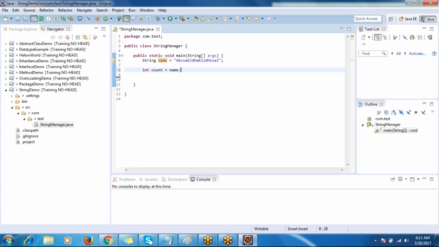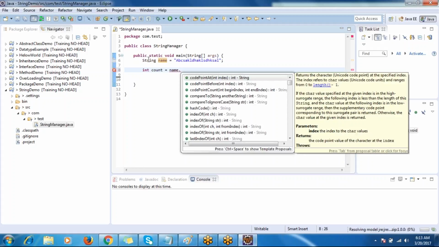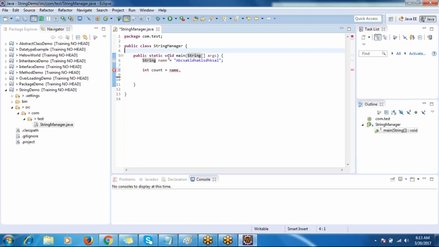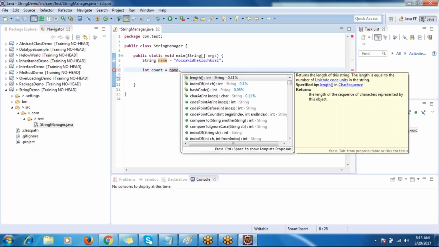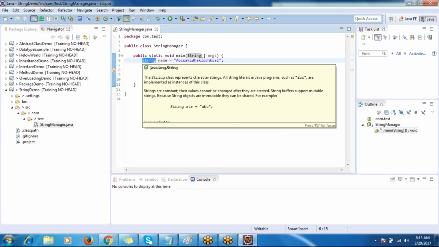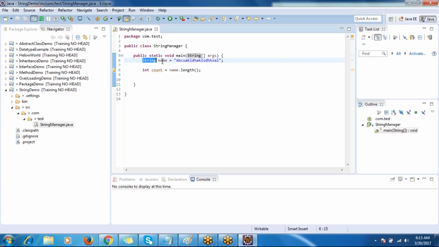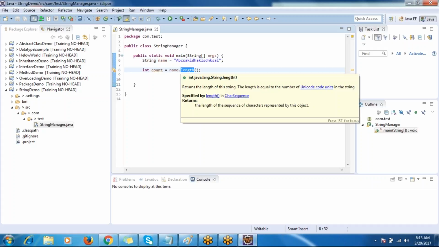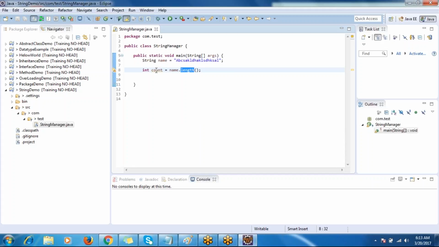name dot. String is actually a class. So inside the class, this is the object for your string, and inside this object there is a method called length. String is a class, so we are creating an object. This is the reference name, and this is an object. And inside this object, what is there? Characters are there. And how many characters are there? To find out the number of characters, we have to call a method called length, and it will give the number of characters.